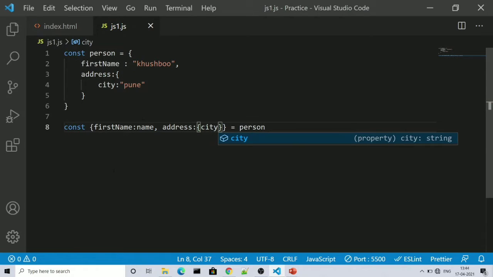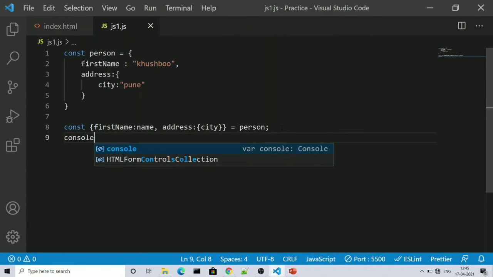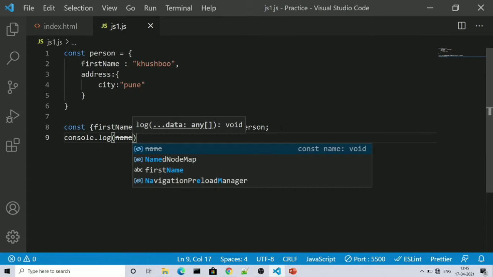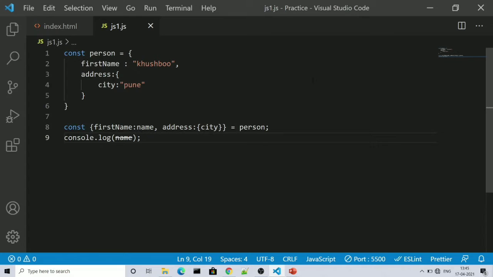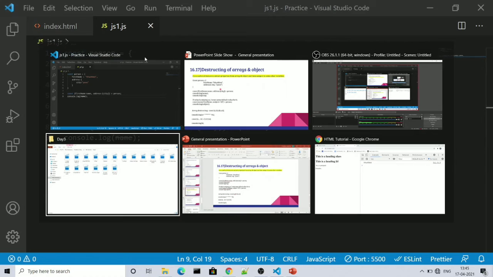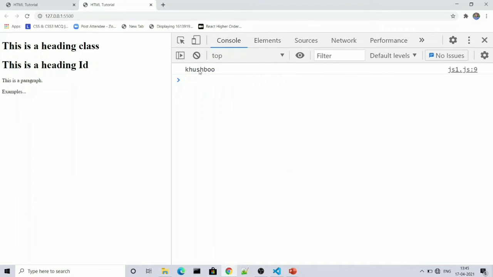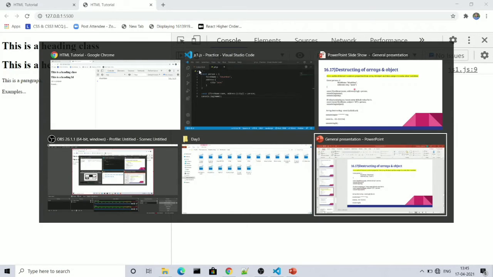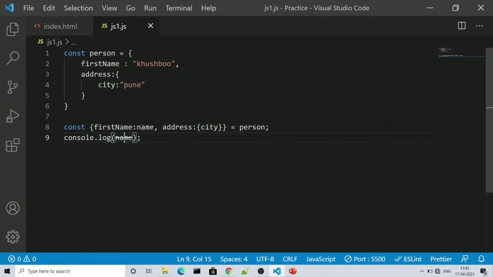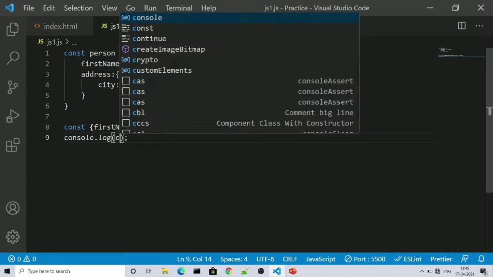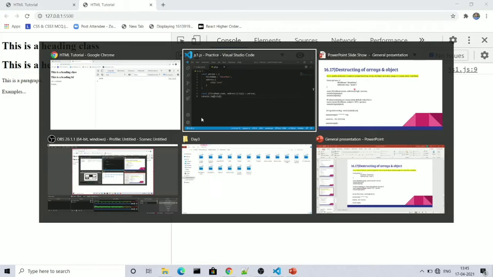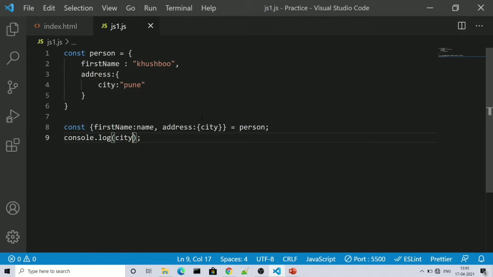So now if I do console.log name only, Khushbu should be printed. Let's see in the browser. Yes, it is coming. Now suppose I want to access the city, I can use city only. City. Yes, Pune is coming. So in this way destructuring plays an important role.